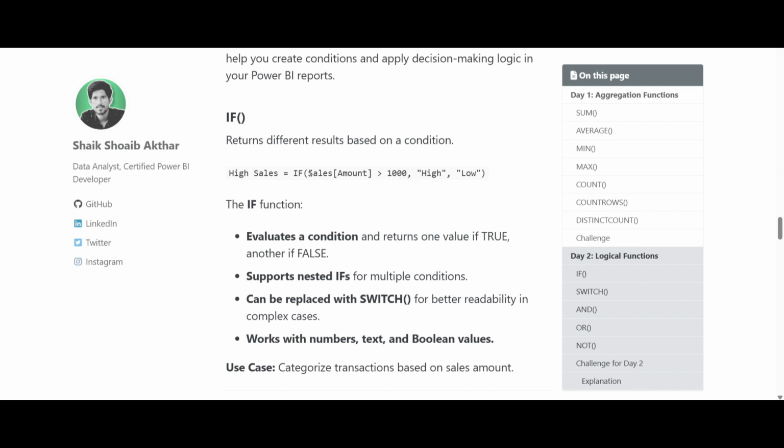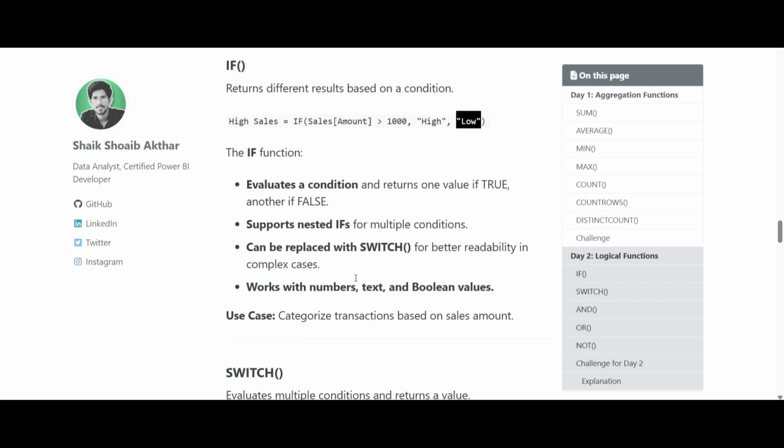Inside the IF function, first we need to provide the condition which we want to check. If this condition is true, it will return high, else it will return low. The IF function also supports nested IFs for multiple conditions. It can be replaced with the SWITCH function for better readability in complex cases. If there are multiple conditions that we want to check, generally the SWITCH function is used instead of the IF function. The IF function works with numbers, text, and Boolean values. The use case is categorizing transactions based on sales amount.